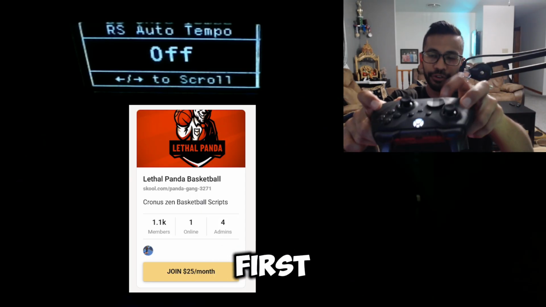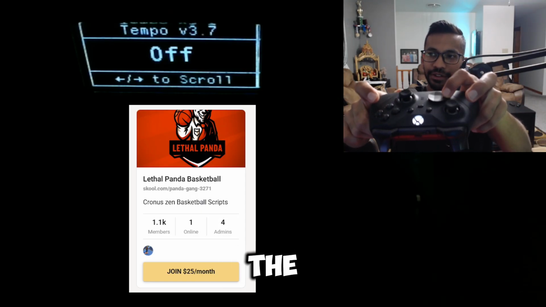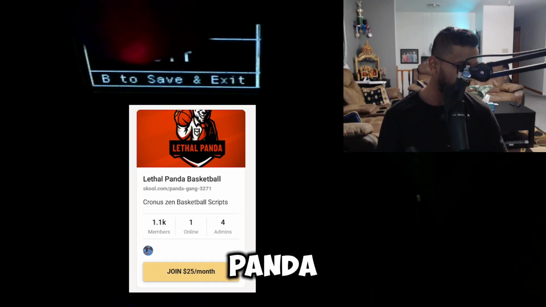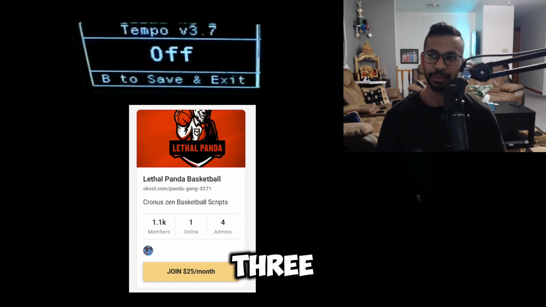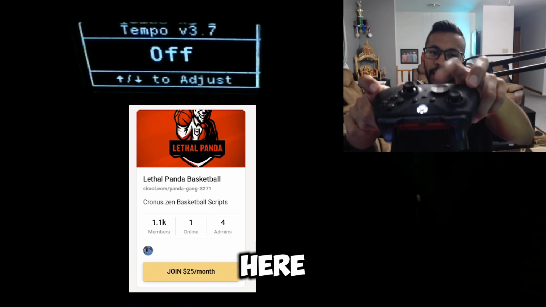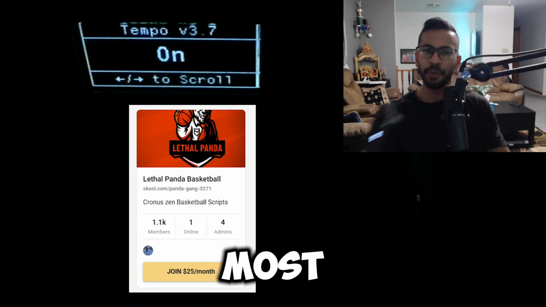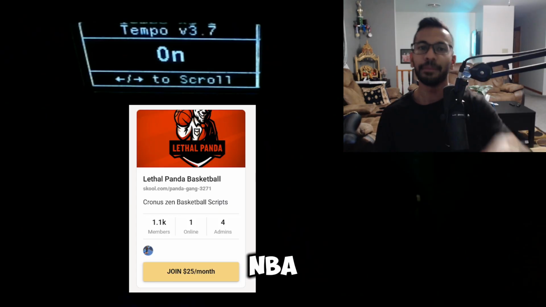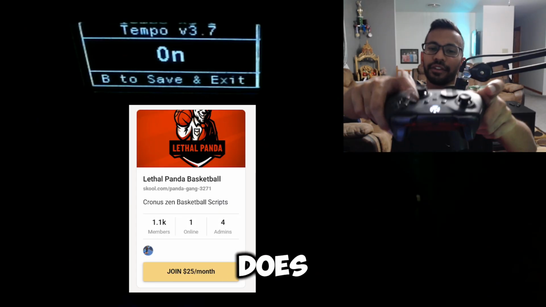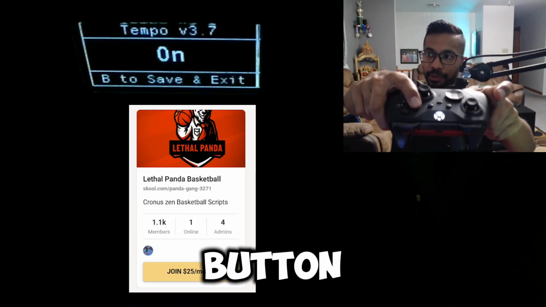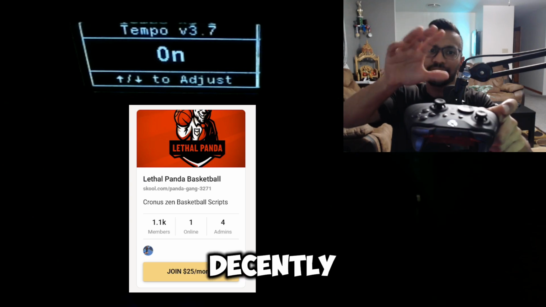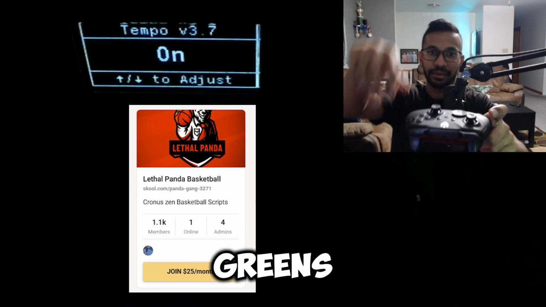First step and first thing I want you to do is keep pressing left on the D-pad until you're at our Panda Tempo, aka Tempo version 3.7. Once you're here, go ahead and press up on the D-pad and make sure you turn this on, okay? This is the most consistent way to shoot greens in NBA right now. And all this does is now whenever you guys shoot with your X button here, long as you time it decently well, you're going to get automatic greens, okay?